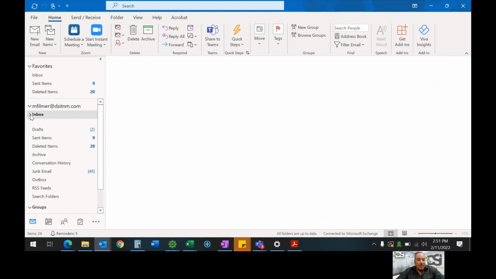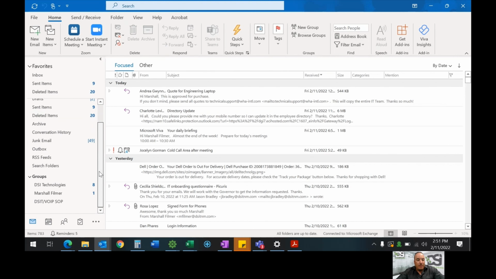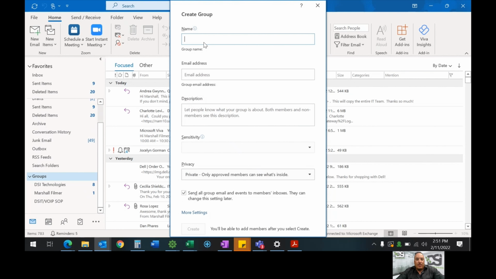One of the other options you can do is if you have a group of people, let's say all staff, then you can create groups here. And again, simply right-click on it and go to new group. You will type the name of the group. And for example, we'll say all employees.